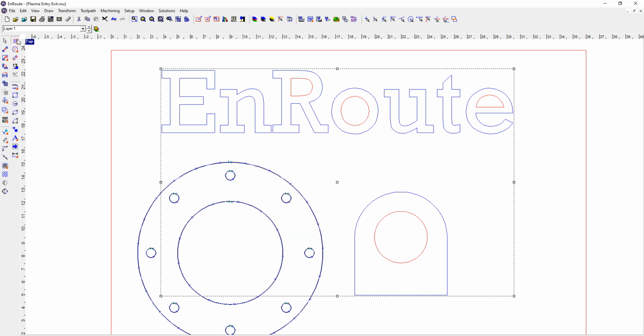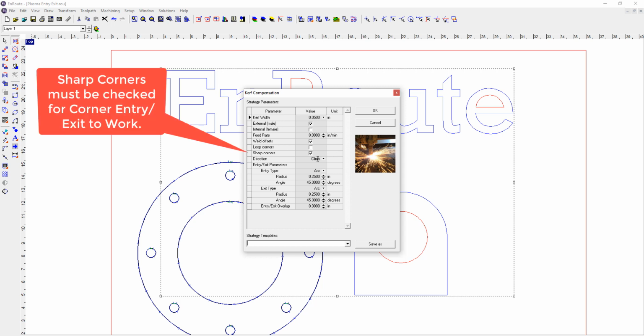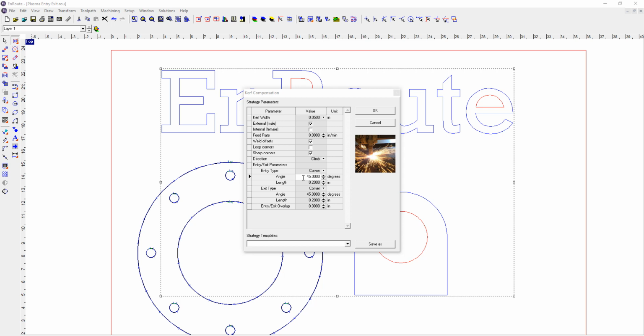And next we're going to go to the curve compensation, and we're going to change the entry exit type to corner. So it's going to try and take advantage of corners here. I've got it set to 45 degrees. And what it's going to do is, wherever necessary, it might change that to a wider or narrower angle, but anywhere it doesn't need to do that, it will use 45. So we can have 45 degrees as the angle to use if it won't be changed for any other reason.